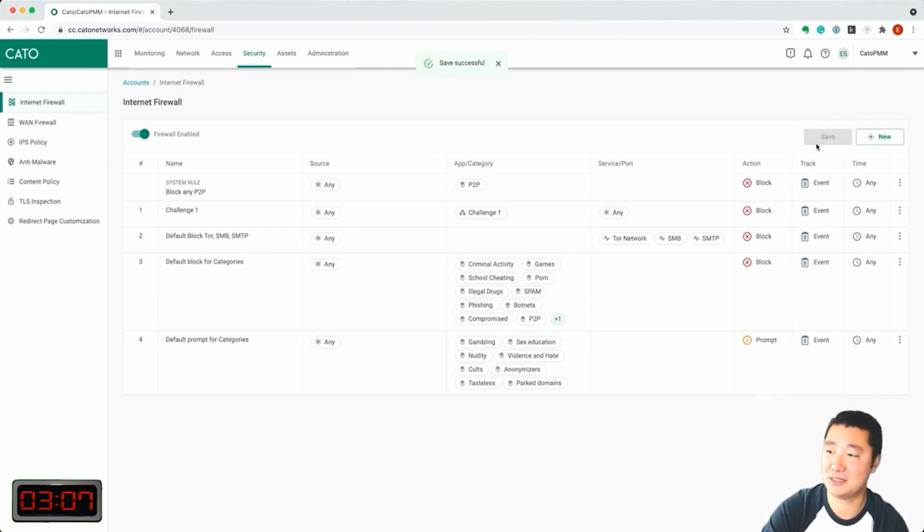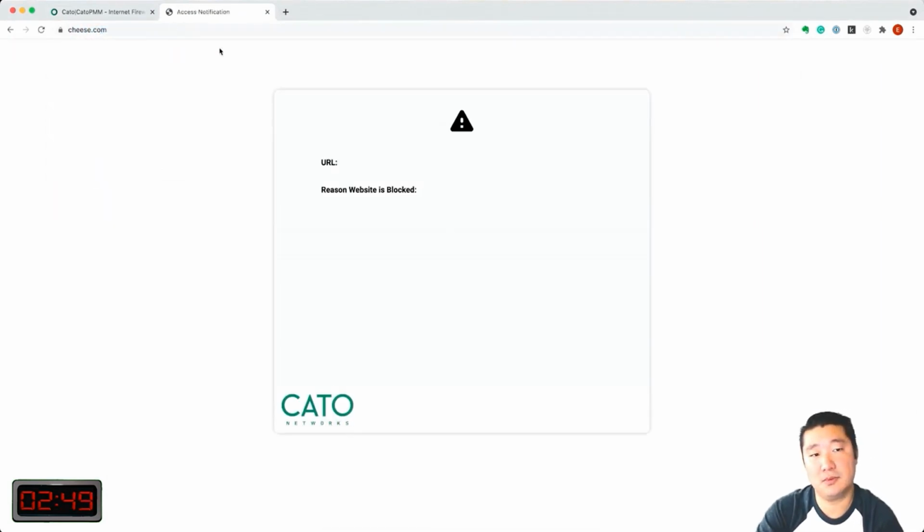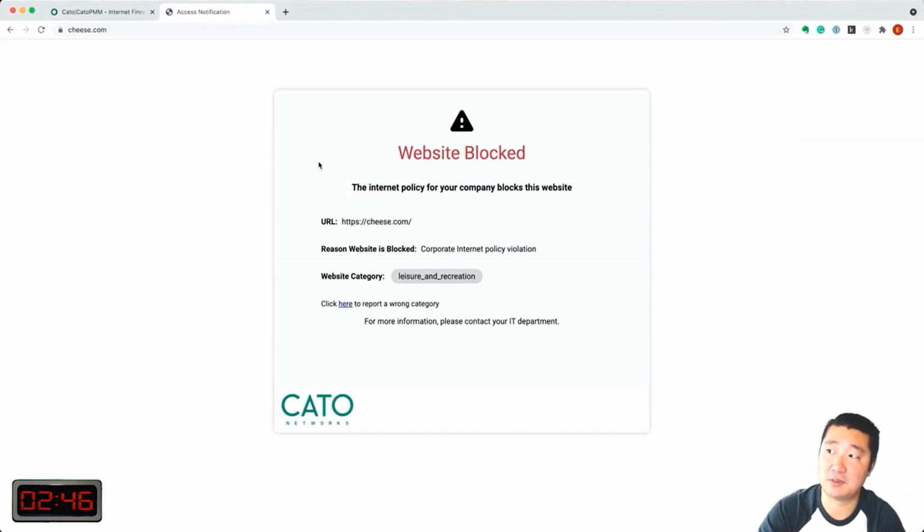So let's give that a couple of seconds to save, and then we'll go ahead and test cheese.com and make sure it really is blocked. So now that we've waited a few seconds for our policy to be distributed to our global hubs, let's go ahead and open a new tab. We'll go ahead and type in cheese.com. And as you can see, cheese.com was blocked. We were able to enable firewall and block a website in just a couple of minutes. Thank goodness, because we were cutting it close on this challenge. So let's see what else the SASE game has in store for us.